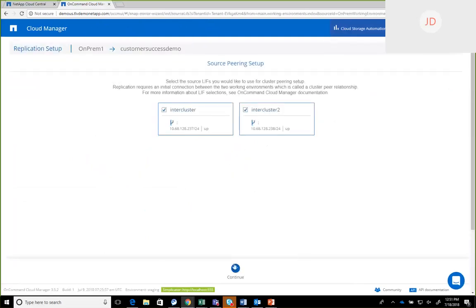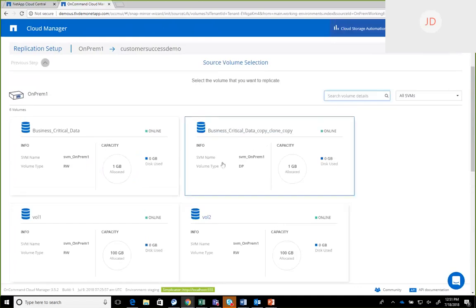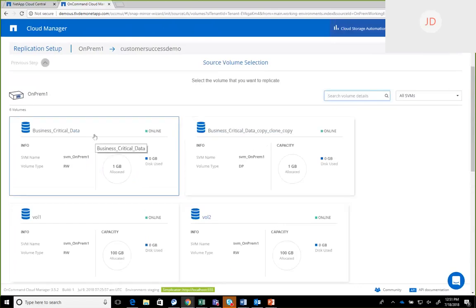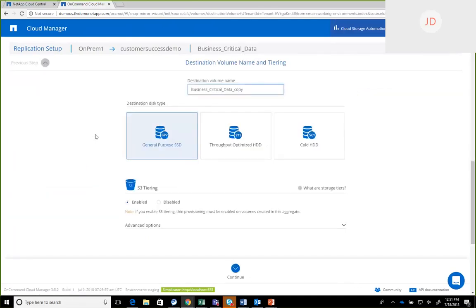Choose the lease that you want to use. Choose the source volume that you want to replicate, in this case, Business Critical Data. Then you just set up your destination volume. So this is going to be creating a volume in my Cloud Volumes ONTAP AWS node. The destination volume for the replication relationship will be called Business Critical Data DR. I'm going to stick with my favorite GP2 disk type. We'll go ahead and enable tiering to S3. It saves me money. Why not, right?